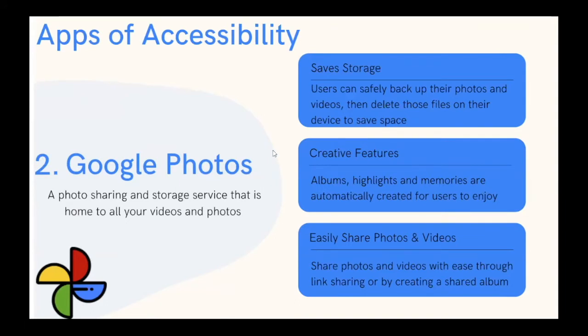They have albums, highlights, and memories that are automatically created for users to enjoy. Also, you can easily share photos and videos. Through just simple link sharing, you can create a shared album as well to share photos and videos too.